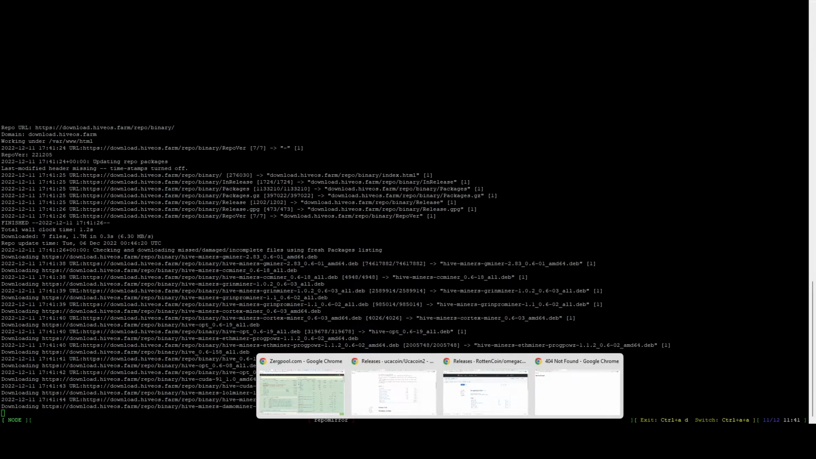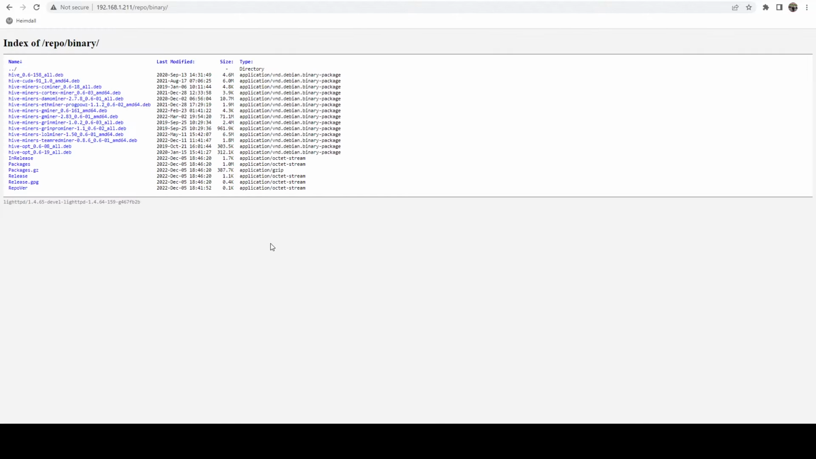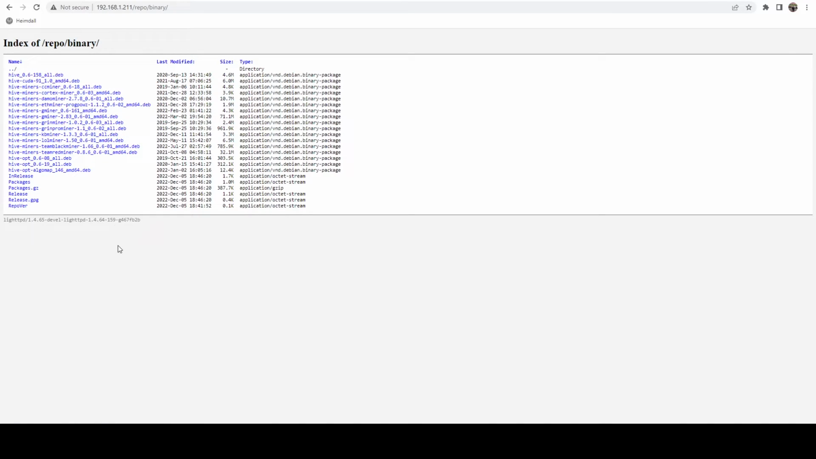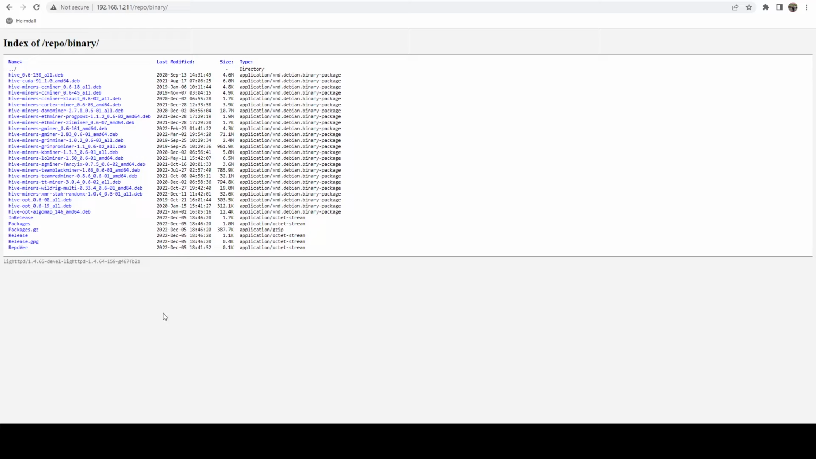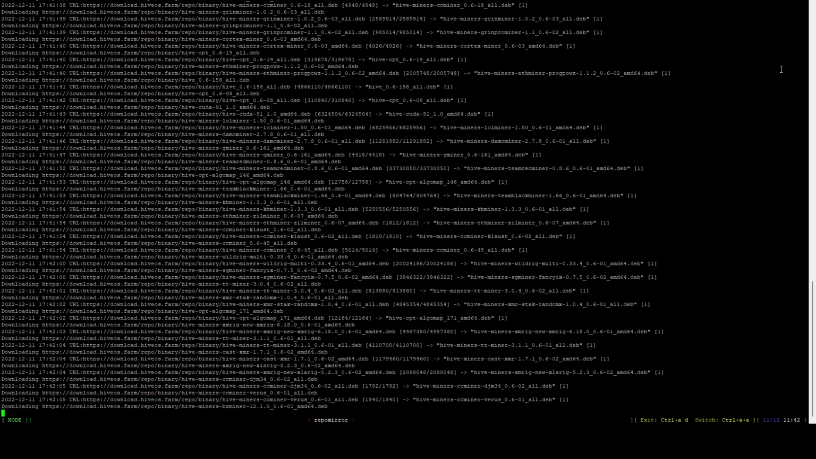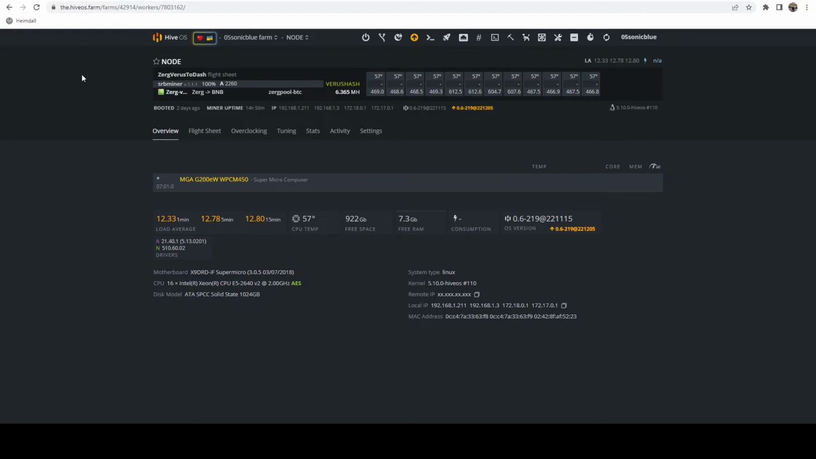Now if we hop back over to this page and refresh, we'll start to see a directory listing here of all the files. If you just keep refreshing, you'll continue to see all the files here. Now the next step is, while that's downloading, we're just going to head on over to Hive OS and we're going to set it up on our farm.